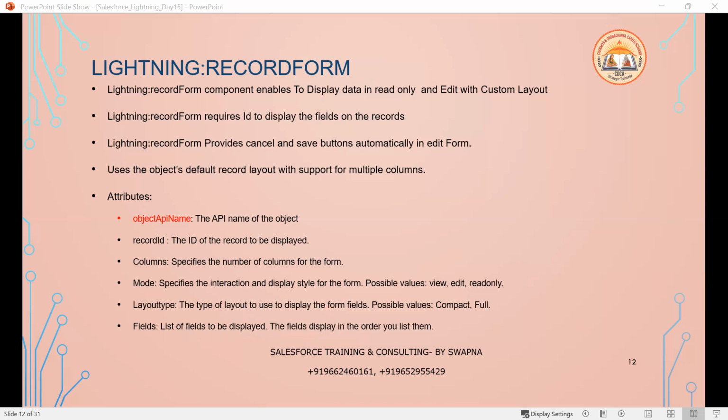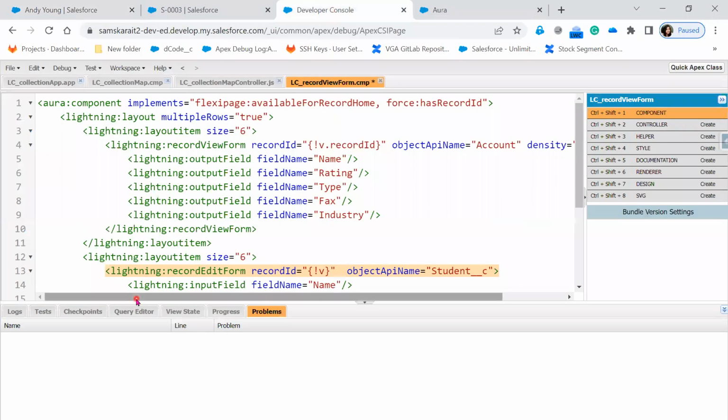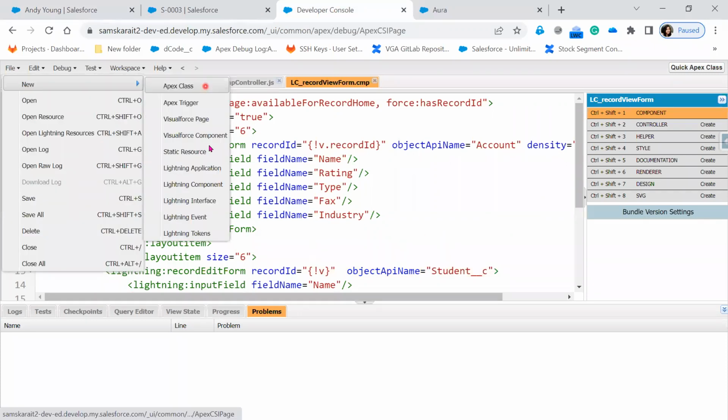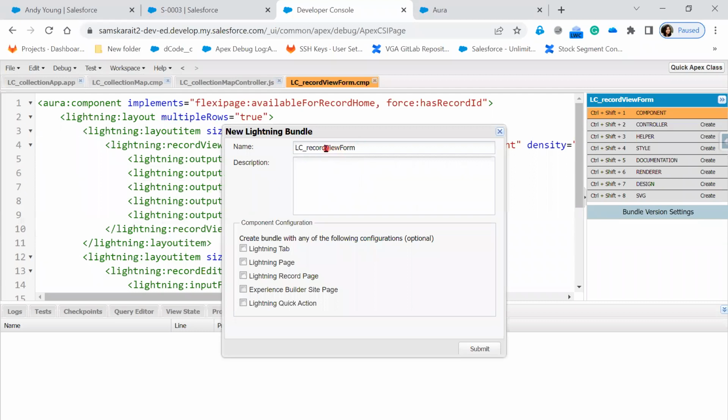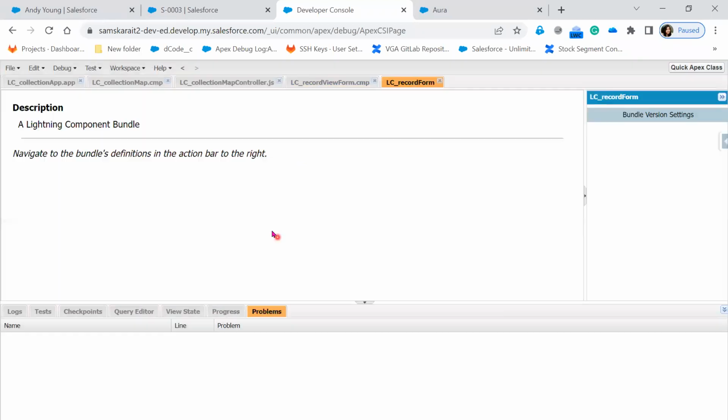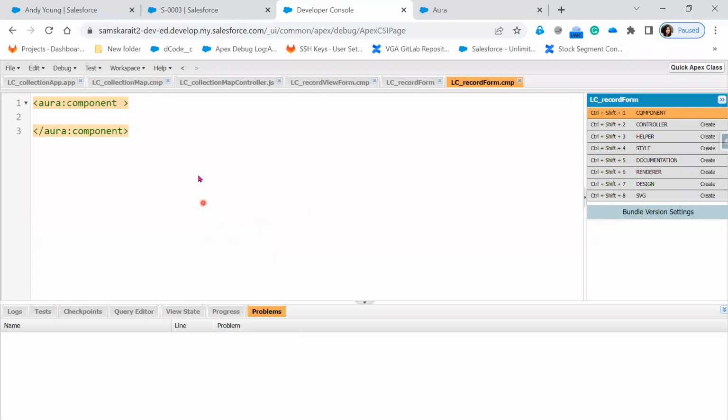Now let's go back to Salesforce. Now I'll take another component. Let's save this file, new Lightning component. This is the record form. Click on submit. Now in this record form, the first thing is that I'm going to divide the page into a layout. lightning:layout, and then I'll set multiple rows equal to true.